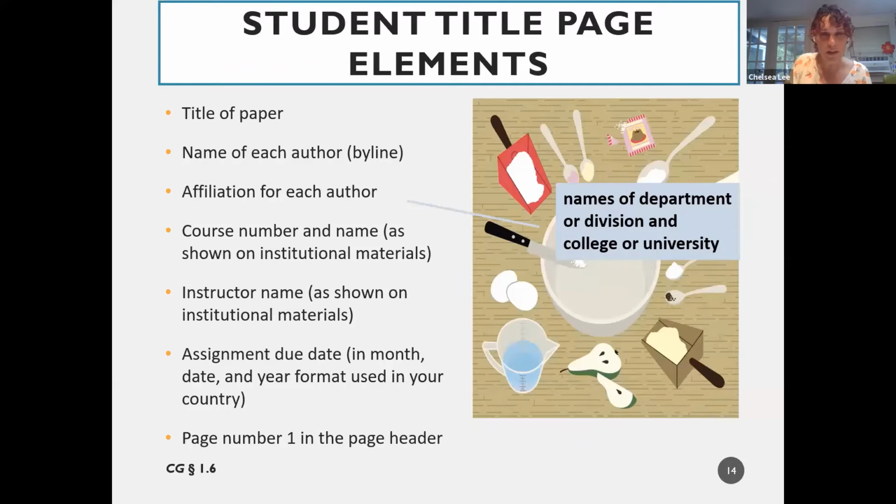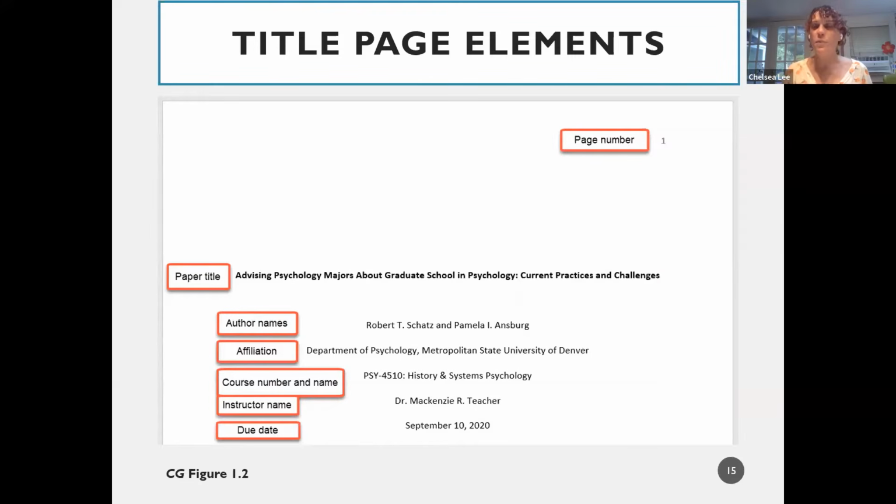So let's look at an example. Here we have an example student title page. You're just looking at the top half of the page because that's what's going to fit on your screen. But what we can see here is how all of the elements look when they're done. And we're going to go through each of the different aspects of formatting as we go through the presentation.